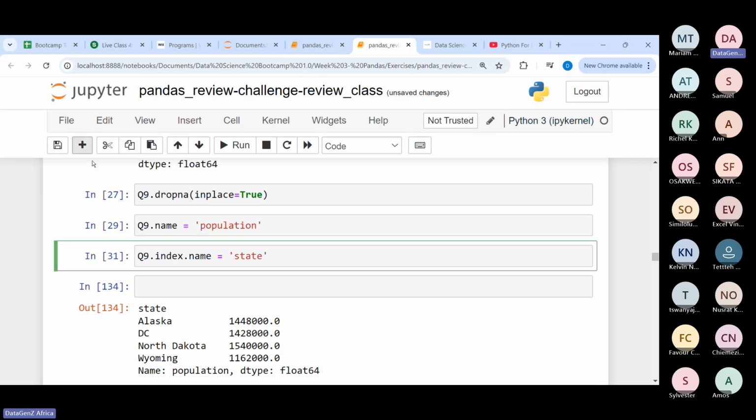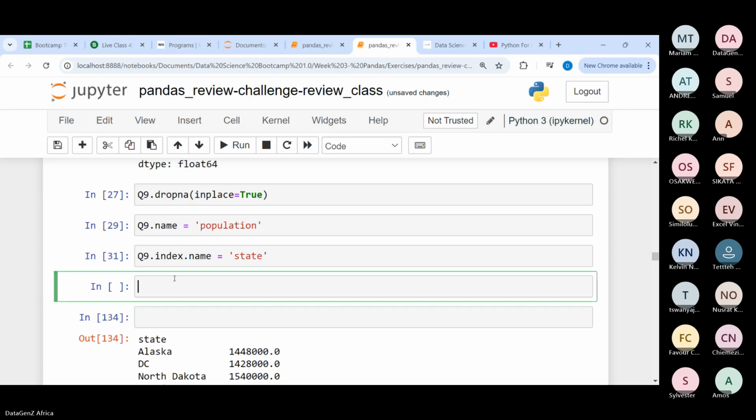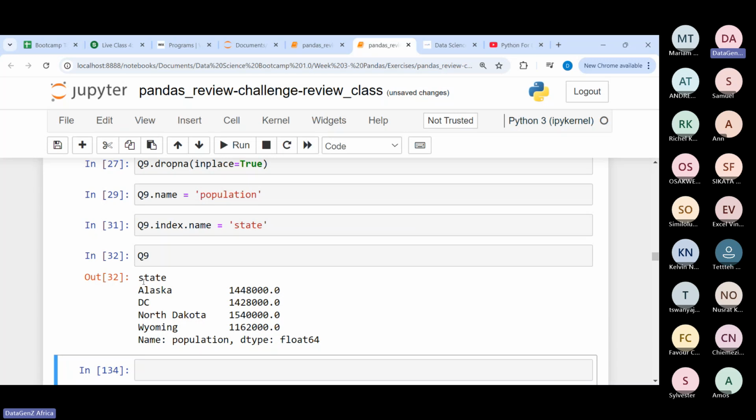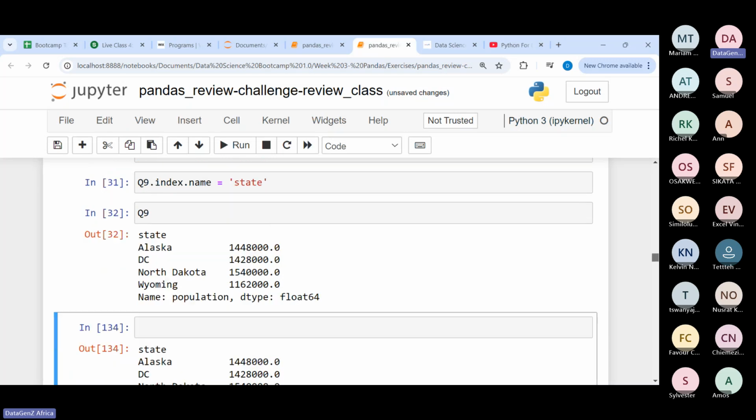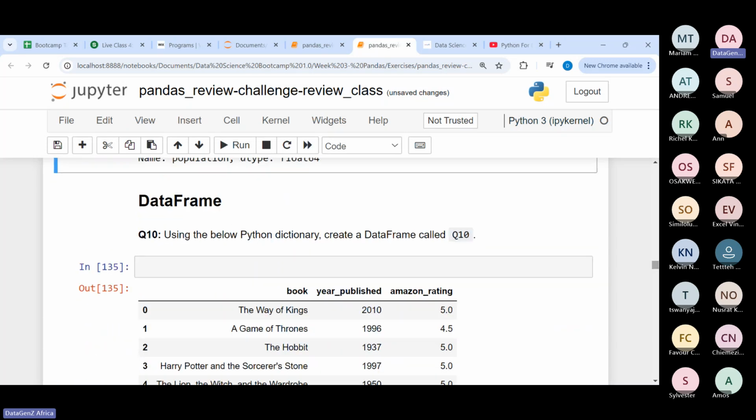So the index should have a name called states. Sorry, Q9. All right, so you can see that it has given the index a name. All right, so we have that. Now we are done with series. Let's move to data frame.